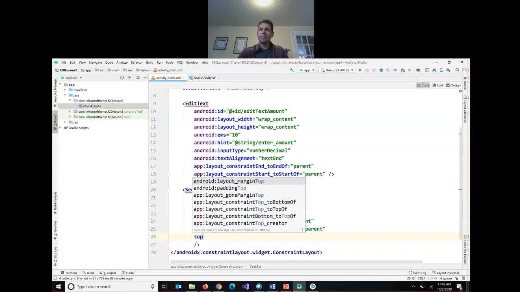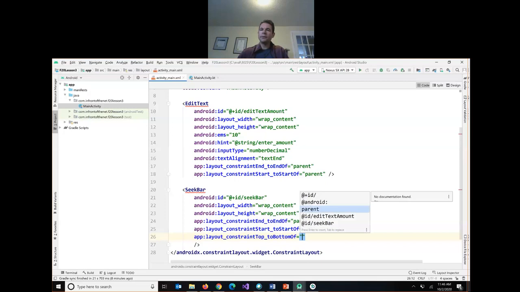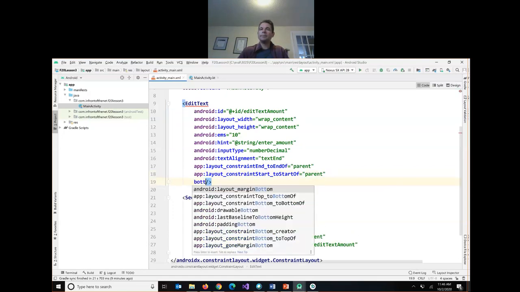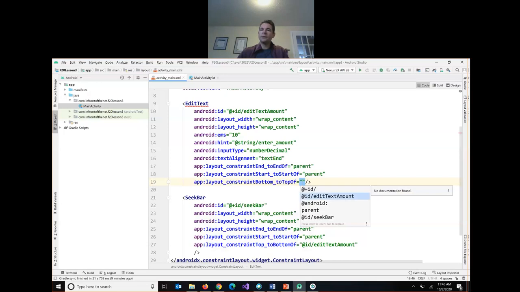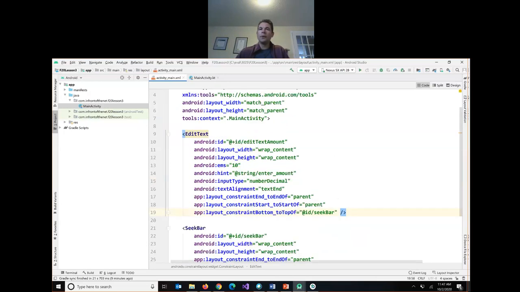So if I type top, I'm going to choose app layout constraint, top to bottom of our text box. Then I'm going to do the opposite. I'm going to set the bottom of the text box to the top of the SeekBar. So here I'll type bottom and choose constraint bottom to top of SeekBar. So now those red warnings go away.